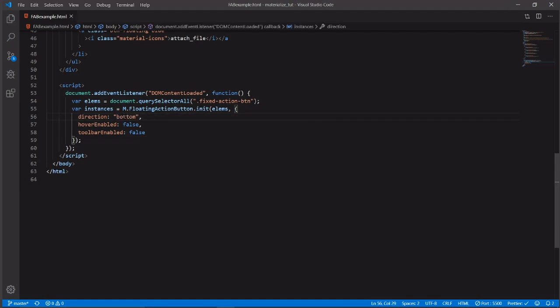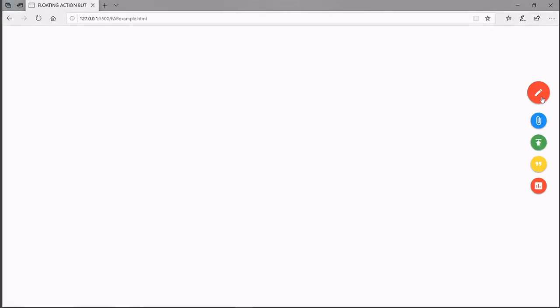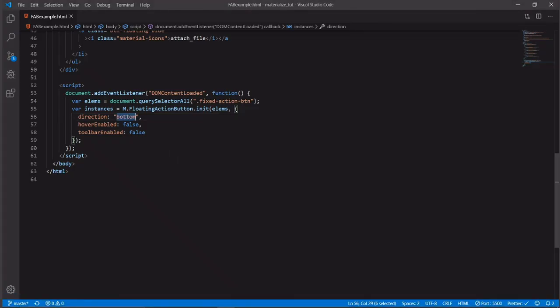Now the direction I have changed to bottom to see how this looks. If you press on that, it will open up downwards. This direction is the option that is by default given to the floating action button by Materialize CSS. Now you can change it to top as well, you can change it to right as well. So let's change it to top.